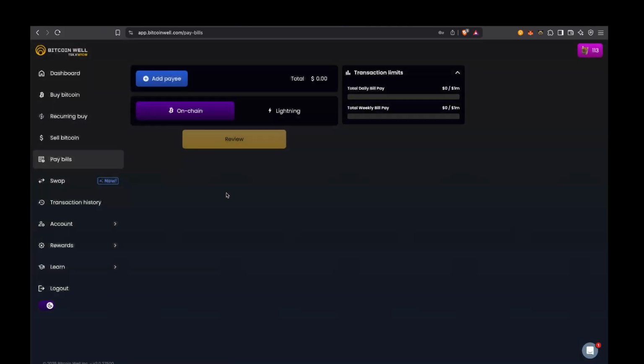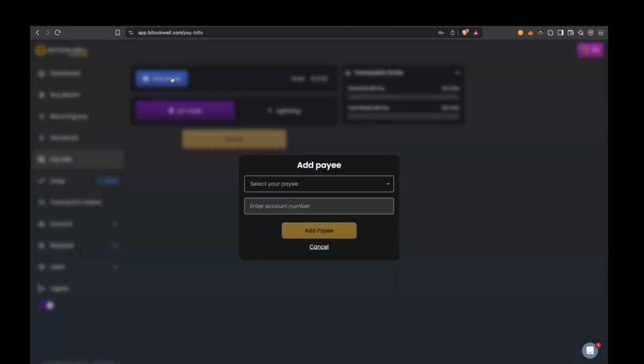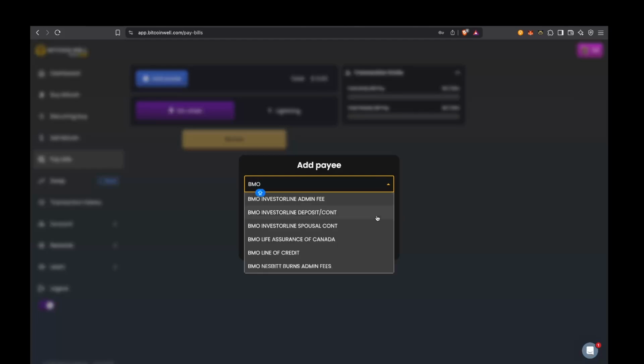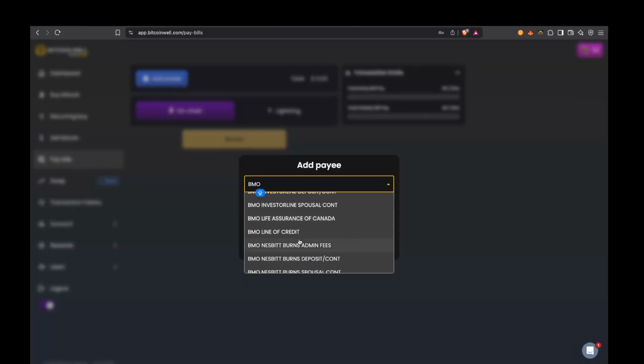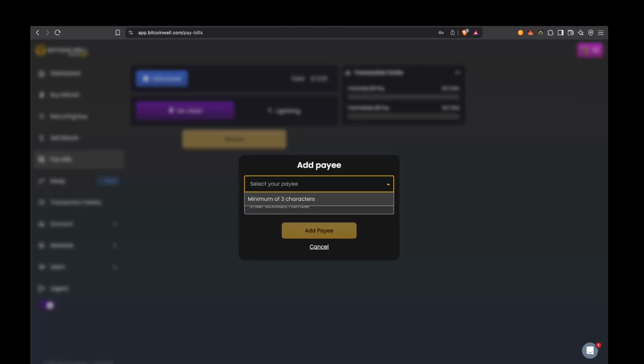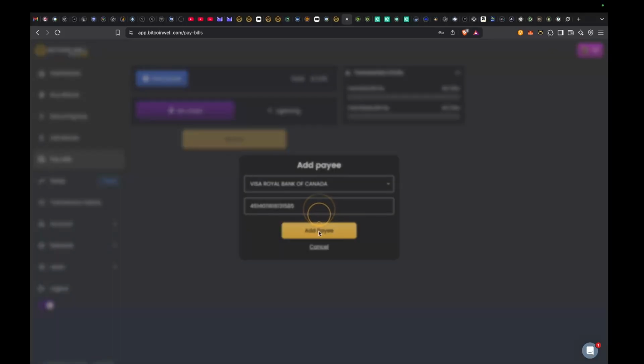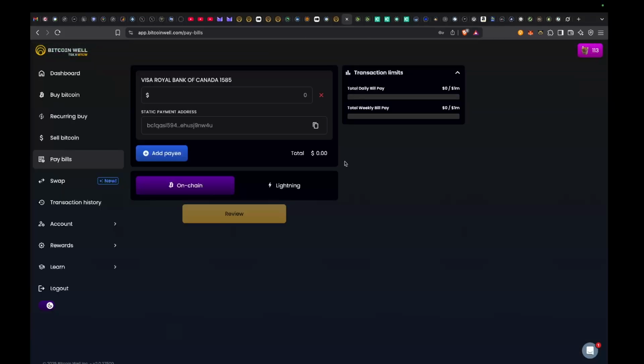We're going to select that, and then the first thing you want to do is add a payee. And when you hit Add Payee, you just type in whatever you want to pay. So it could be BMO. And it would autofill, and then you can find the exact bill payment that you want to make. So for me, I'm actually going to do Royal Bank of Canada, and I want to pay my Visa, and I'm going to select this. So I'm going to add in my account number and hit Add Payee, and that'll load. We've added the Royal Bank of Canada Visa.